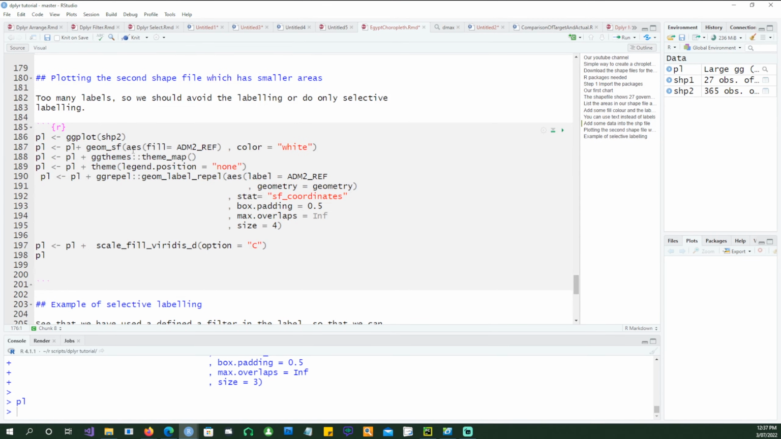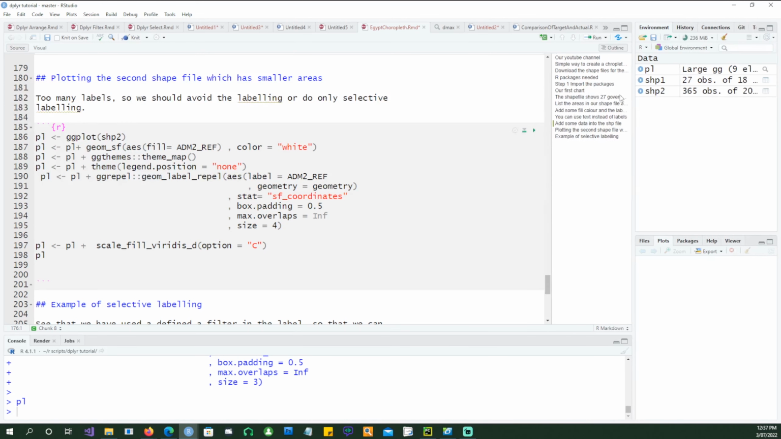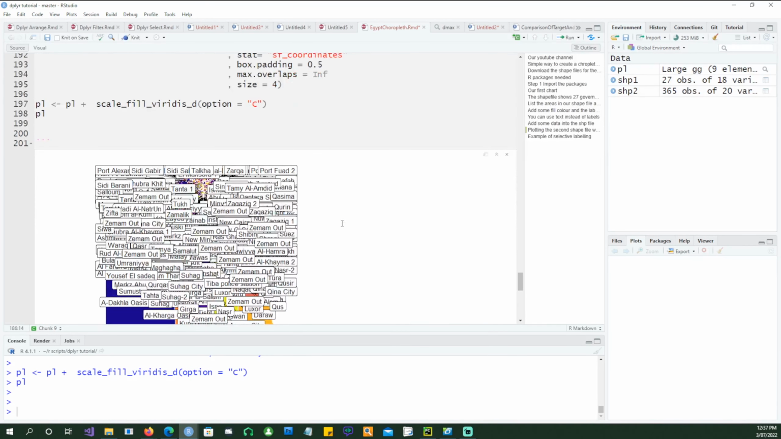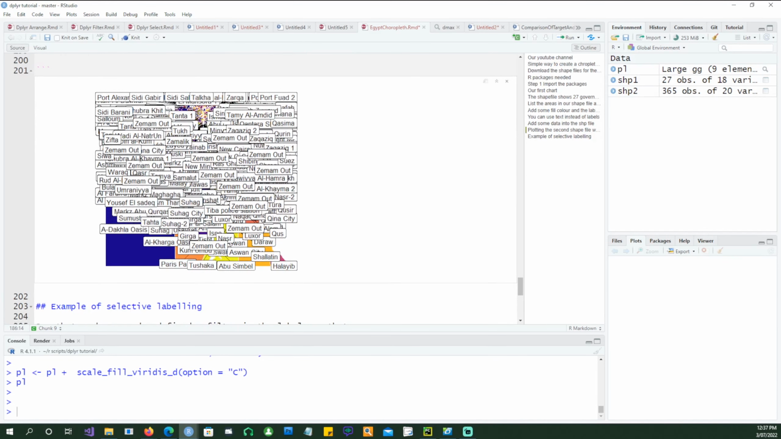Now we want to plot the second shape which we created. This shape file 2 has a large number of rows. It has 365 different areas or shapes. So let's see what it does for us. Instead of using shape1, I'm saying shape2. If I run it, it's going to take some time. And here is the result. We have a large amount of information in there, so many labels that you can't even see the chart. So that's not the way to do it.